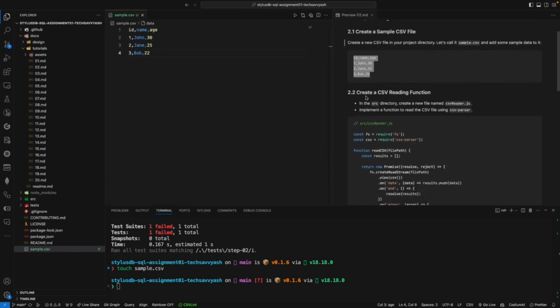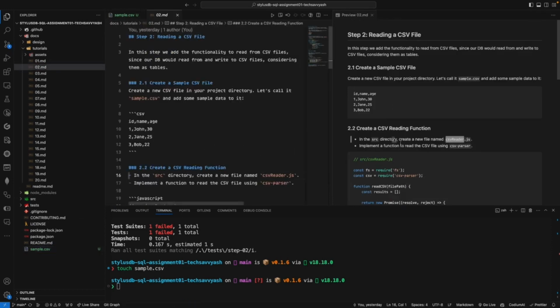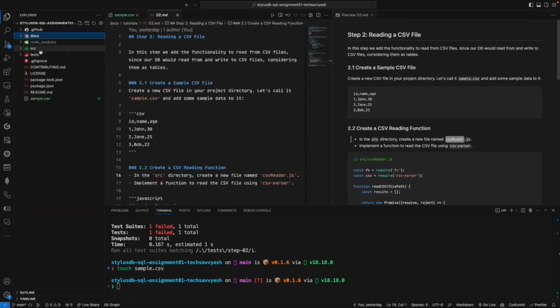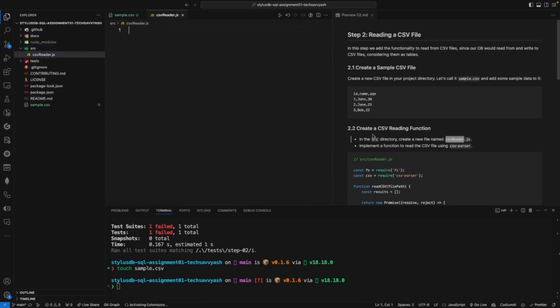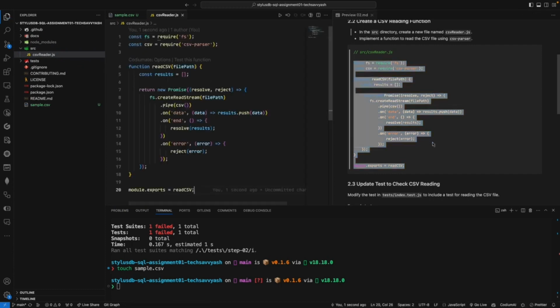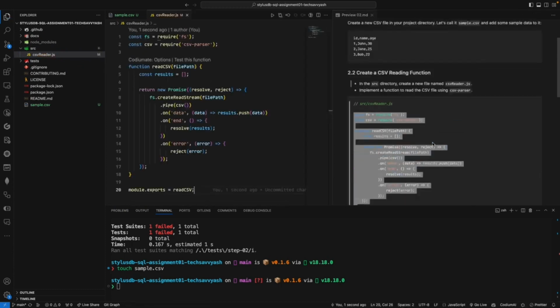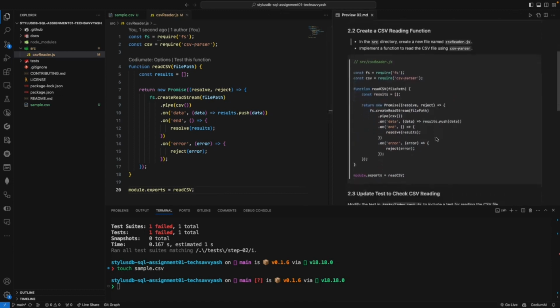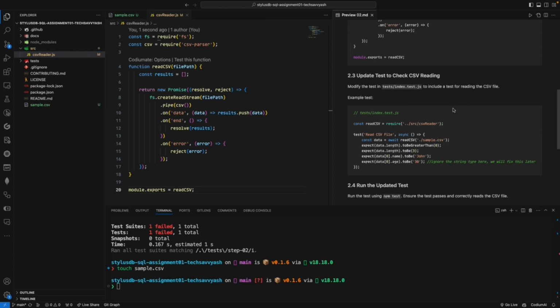Then this next step talks about creating a csvReader.js in the src directory. We already have a csvReader.js in the src directory, so we'll just go ahead and implement the readCSV function. Since the logic for the readCSV function is directly given in the tutorial file, we'll just be copy pasting it. And then the next step is to run the tests.